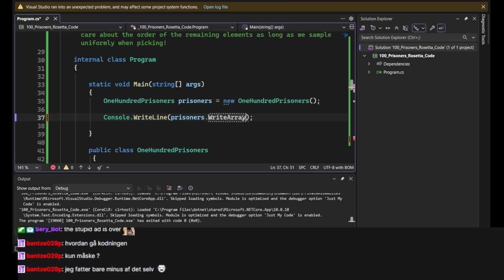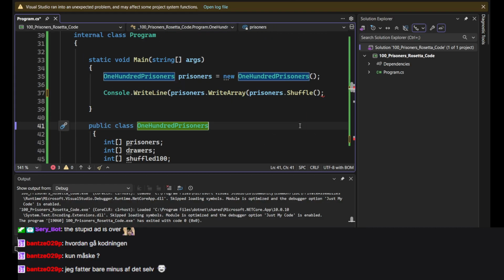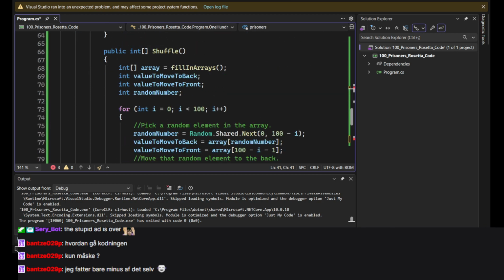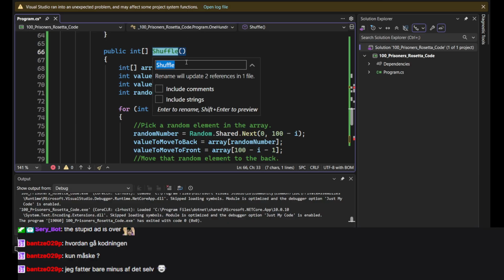Prisoners dot WriteArray. Prisoners dot Shuffle. I'm changing the name of this. Make shuffled array.